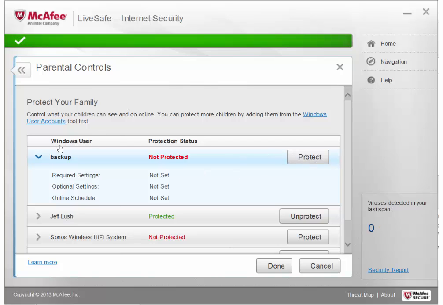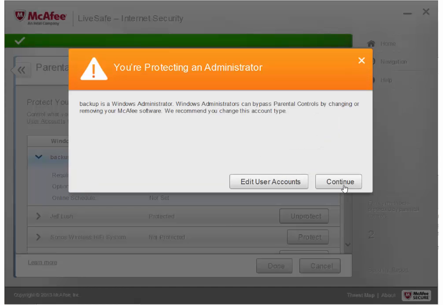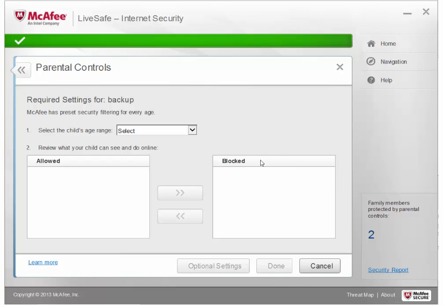So here we come into this account screen, parental controls. We can go to our user accounts, click on there and add users, take away users. I have a user account with my name on it. You can create as many users as you want. I created a backup user, a bogus user here, just to illustrate how we protect it. So let's go ahead and hit protect, and we just hit continue.